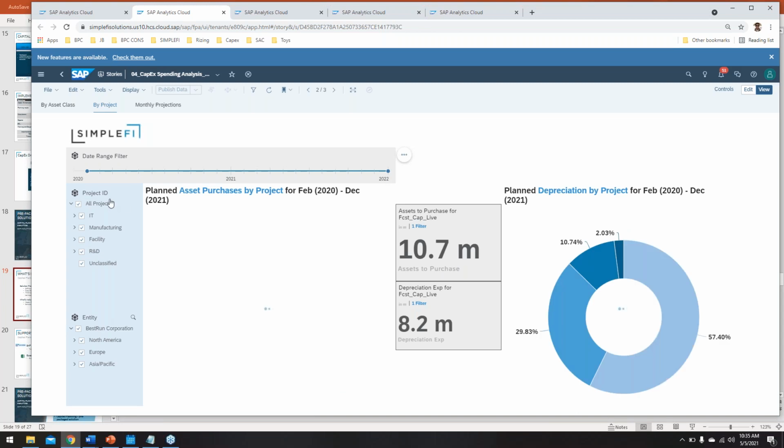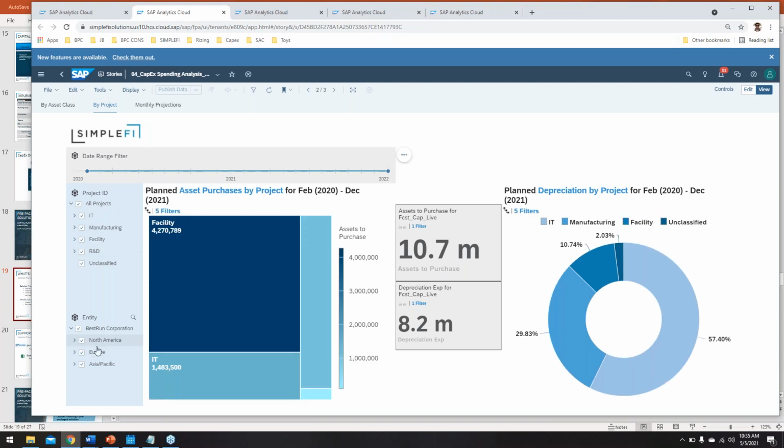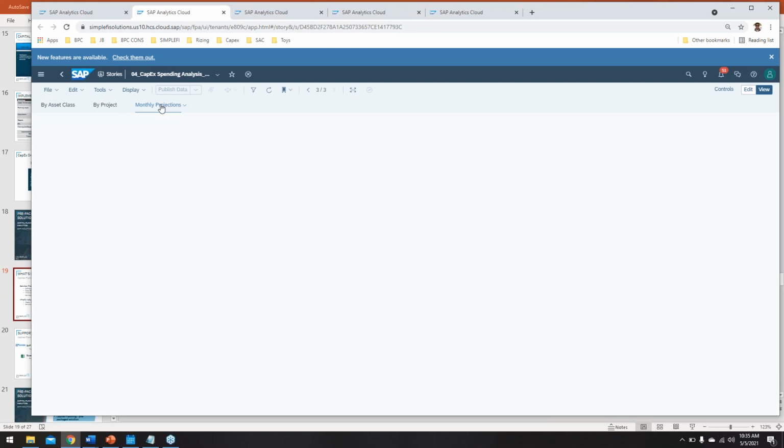And here we have filters on the left that we can use to filter this by entity or by projects within IT, manufacturing facilities, what have you. So very dynamic analytic capabilities there.